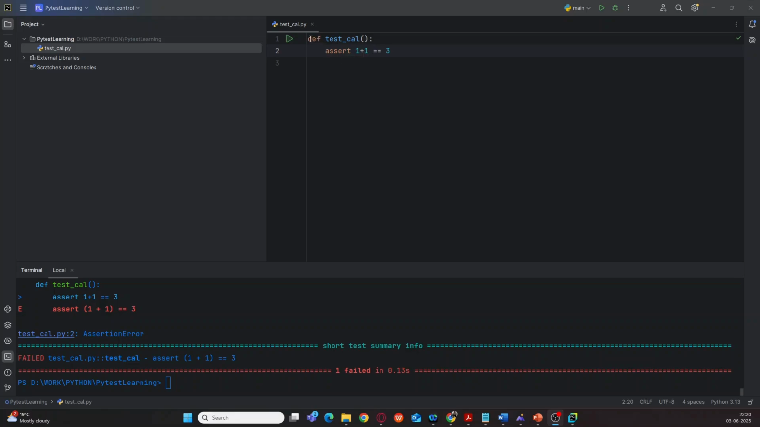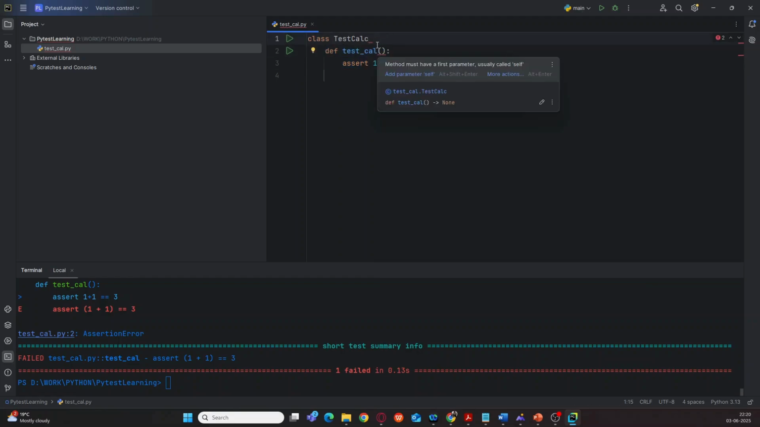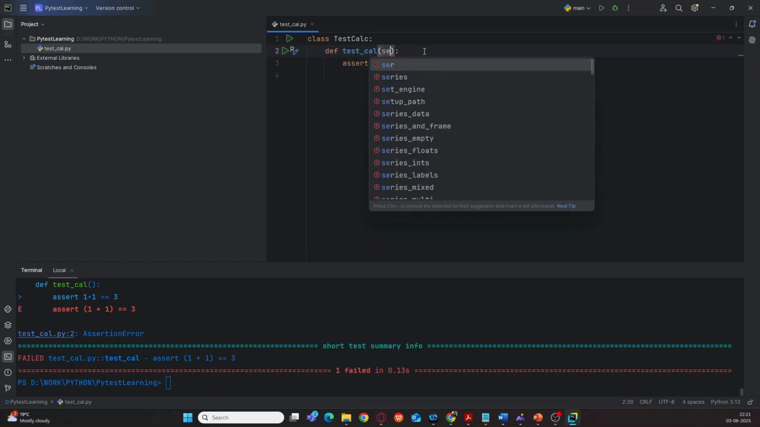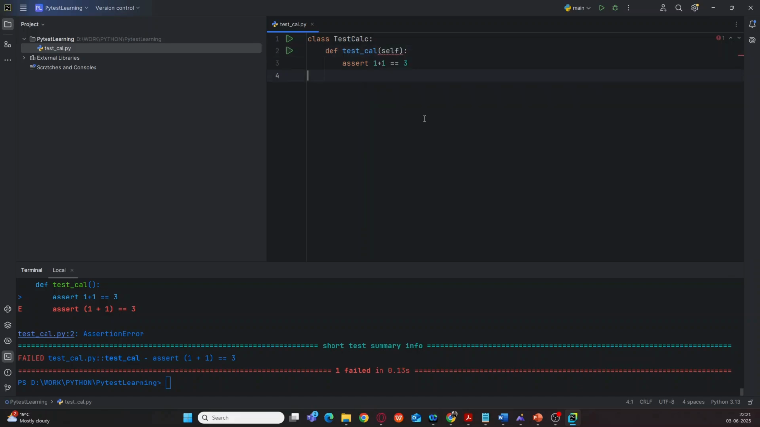Okay, let us try to put this under a class. We can call it as class test calculator, and under which you can put a function, and whenever you are using a class, you should put a parameter as self. Okay, that is why it was giving an error.